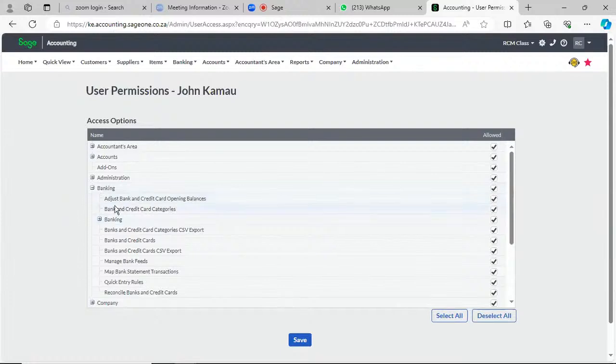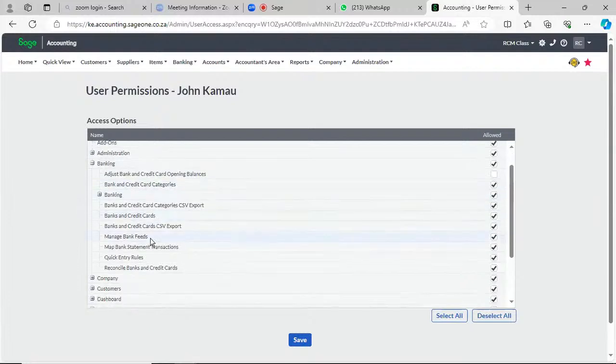So under banking, we have the option to adjust bank and credit card opening balances. Do you want your accountant or this user to have this right? If not, you will uncheck this box. All right. Bank and credit card categories. Do you want them to access this? If yes, you check. If no, you uncheck. Do you want to enable this person to reconcile banks and credit cards? If yes, check here. If no, you uncheck. This depends on the sensitivity of the information within your company. Any information that you deem very sensitive, you will not give this person access to.